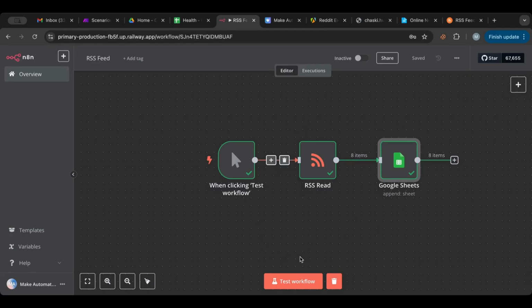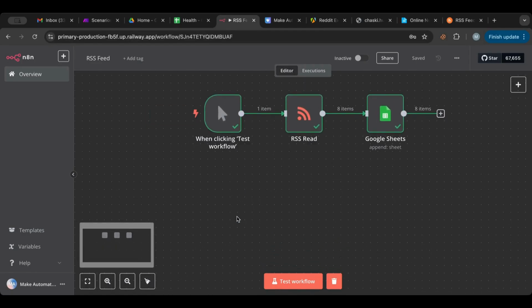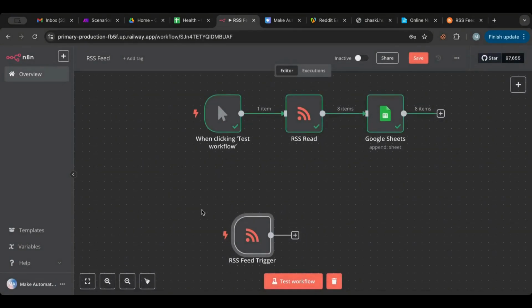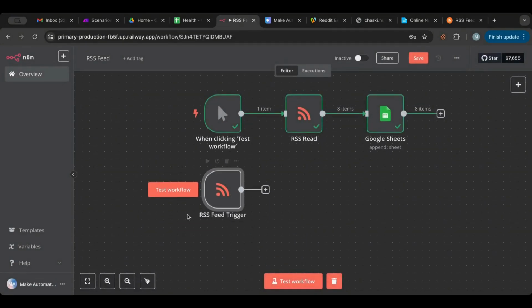Okay, so now that is done. Let's now investigate how we can, because this is the read node, so this only reads. So every time I need to trigger this manually for this to happen. Now there's another node which is a trigger node. So we have an RSS feed trigger with this lightning bolt. See the lightning bolt, it means that it's a trigger node.